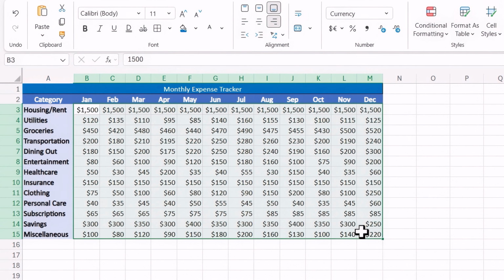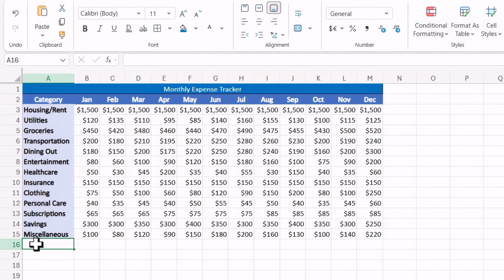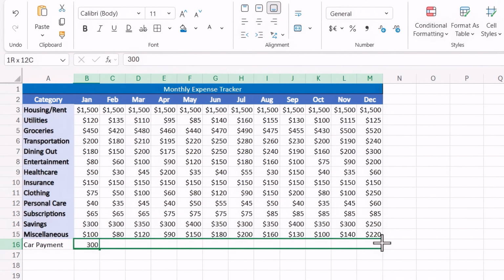I want to add a row here, in my case for car payment. You'll see that it doesn't match the others yet, and I'll fix that in a second. Now I'll add an amount for January, 300. Since this is the same amount every month, I can just select the cell, then using this square in the lower right corner, I can drag across the other months, and each will have the same number, 300.